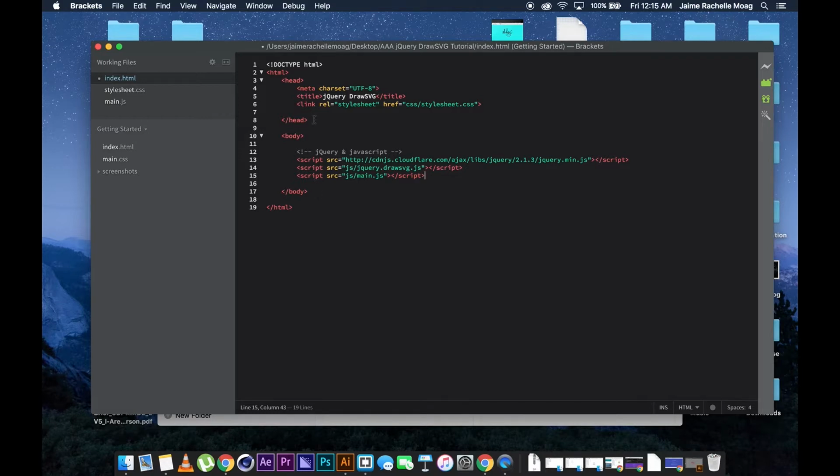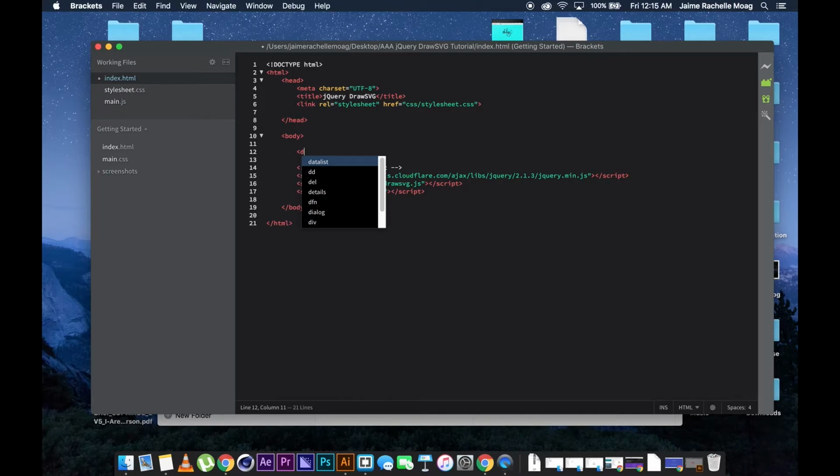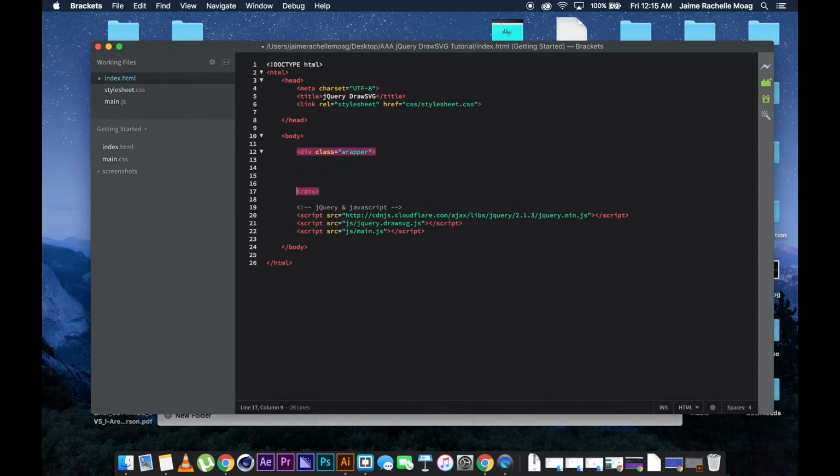Next, I'm going to show you guys how to add your SVG into your HTML. So within the body, we are going to create a div, and we are going to give this div a class of wrapper. And then I'm going to create a few spaces in between this div in which we're going to paste our SVG image, which I'm going to show you guys how to get now.